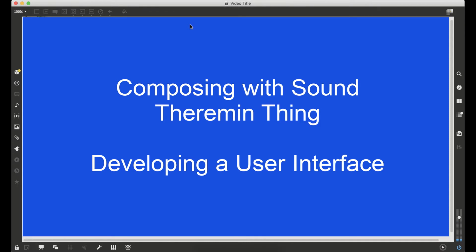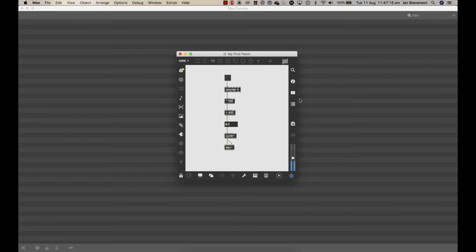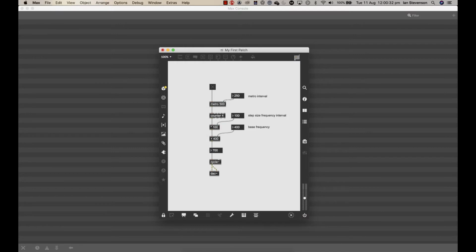In this video, we develop a simple performance interface and think about gesture as a compositional concept. In the My First Patch patch, we started with a single user interface object, the button object. As we developed the patch by adding a metro, we used number boxes as an additional user interface to control the arpeggio rate and perhaps modify the bass frequency and frequency intervals.